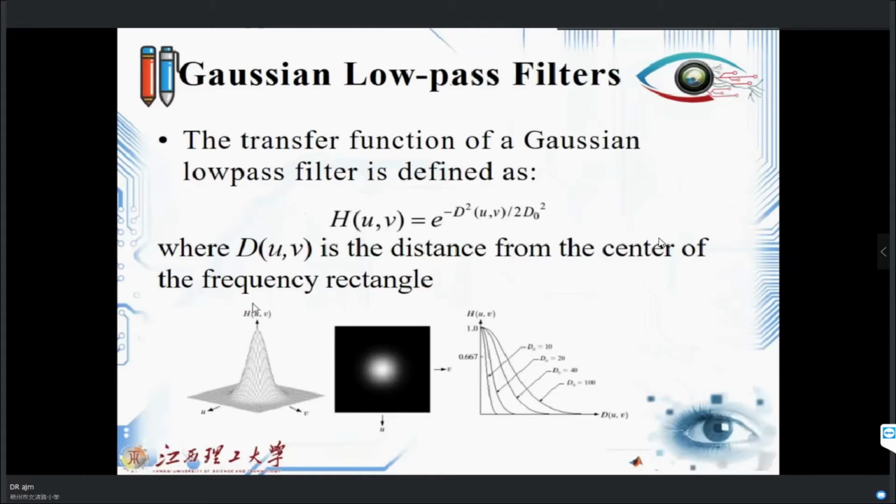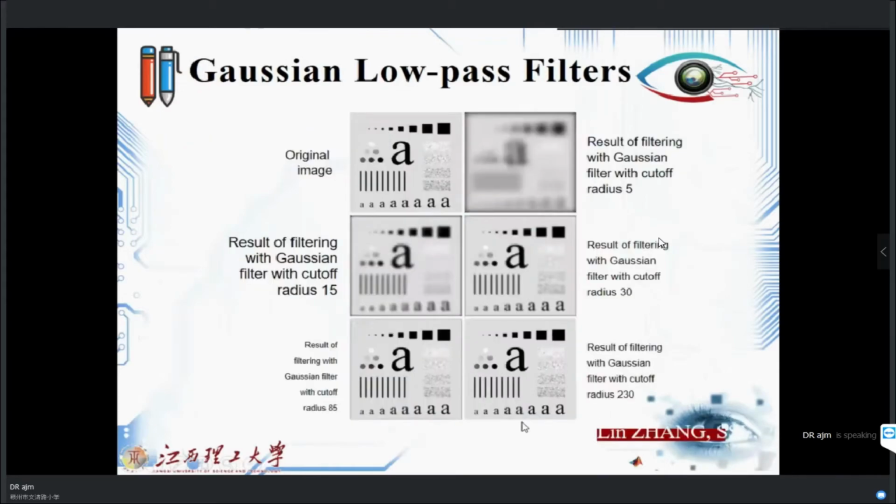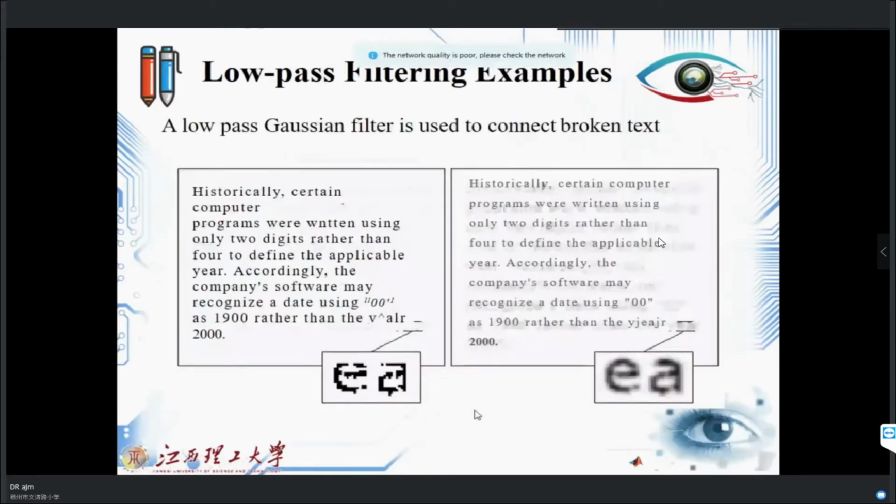There is one more filter in the low pass filters that we call the Gaussian low pass filter, which has this transfer function, and D(u,v) here is the distance from the center of the frequency rectangle. You will see here also we have some smoothness compared to the ideal one, and again you can see the results here. For the Gaussian low pass filter, this example is very nice: you can see the connected broken text here. Some text was broken, and as you can see, this filter can rectify it.